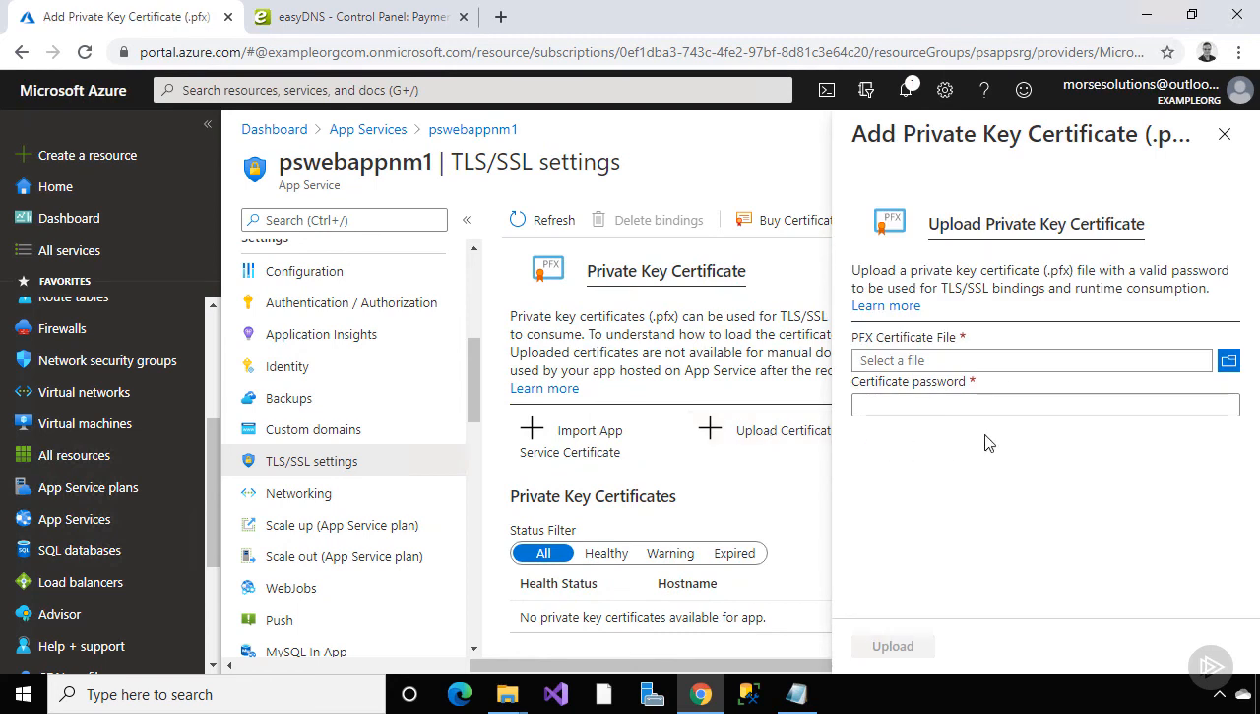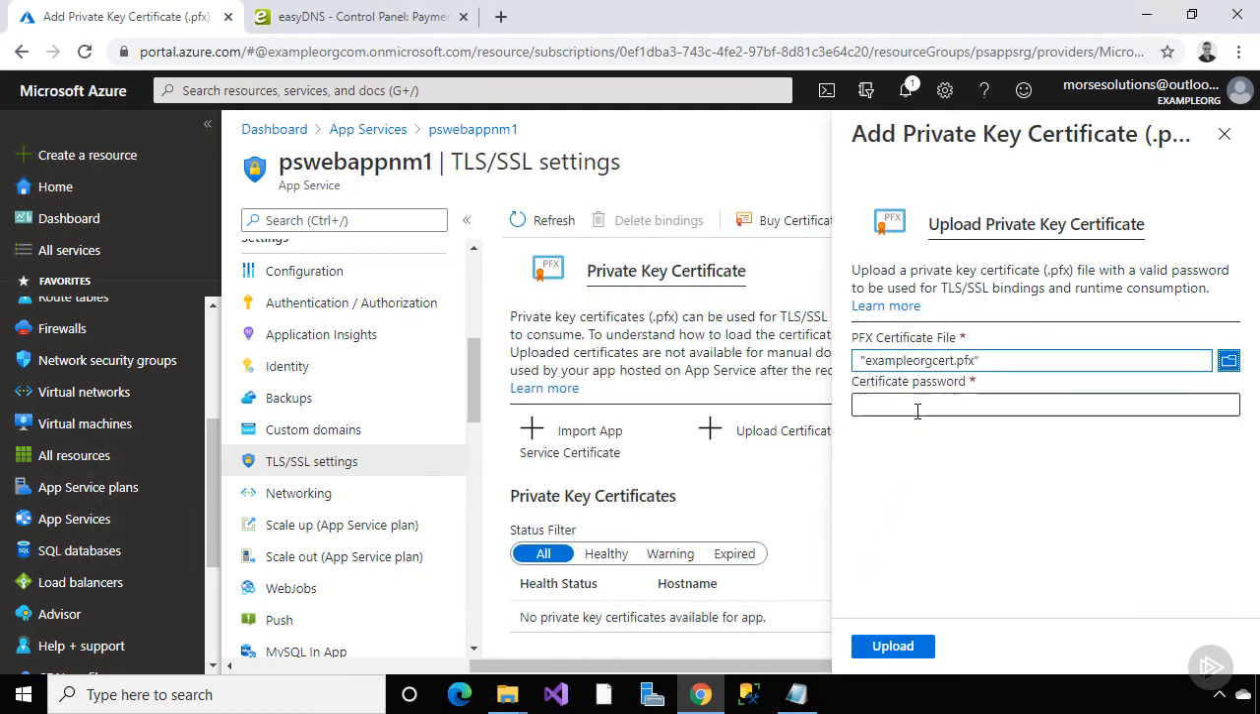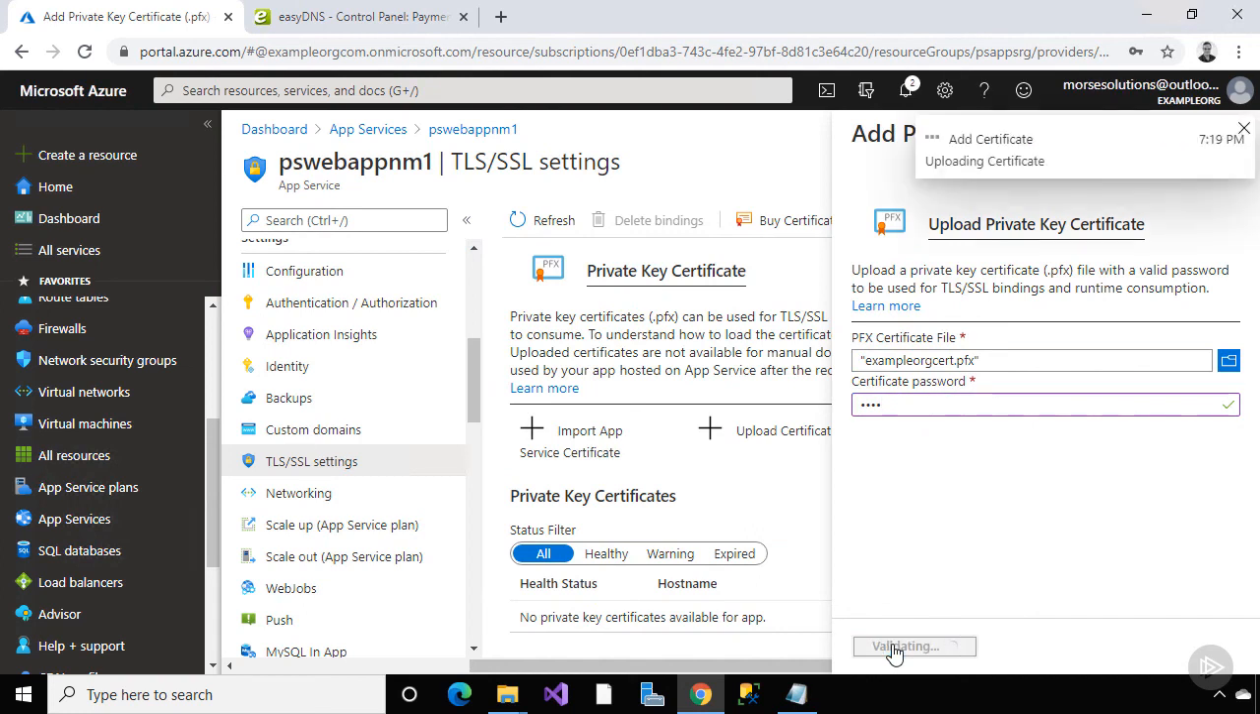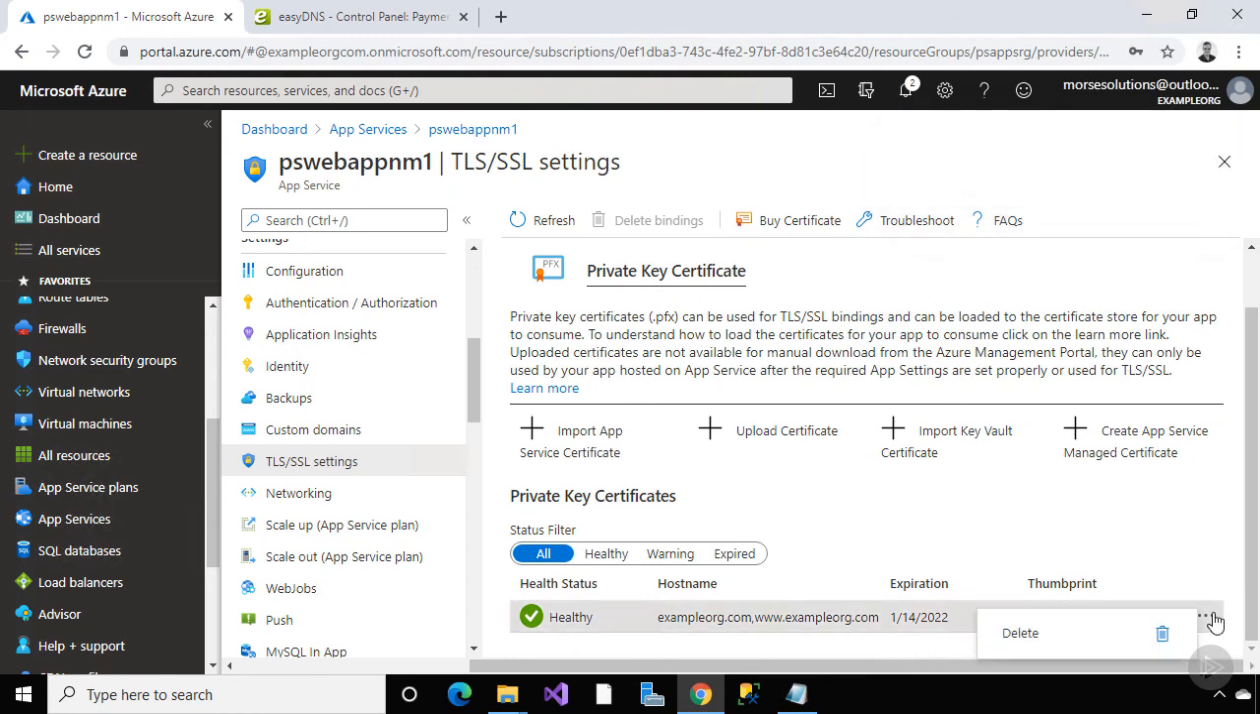I need to select the PFX certificate file that we exported in the previous clip. It's on my desktop. And now I need that password that I used when exporting the certificate. Let's upload the certificate. Azure validates the certificate, and now it's available in my list of private key certificates. And it's showing as healthy. All we can do from here is delete the certificate.